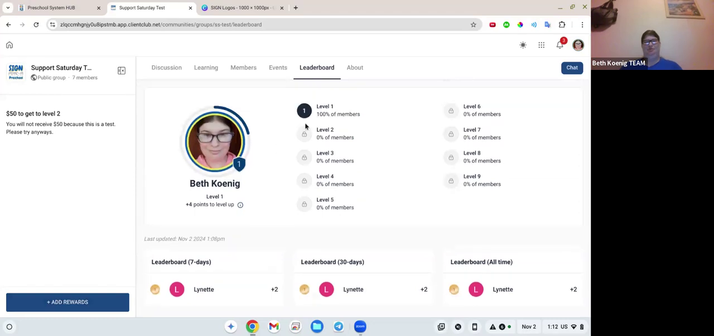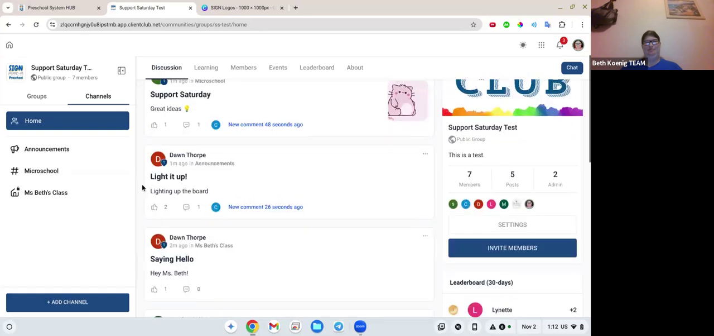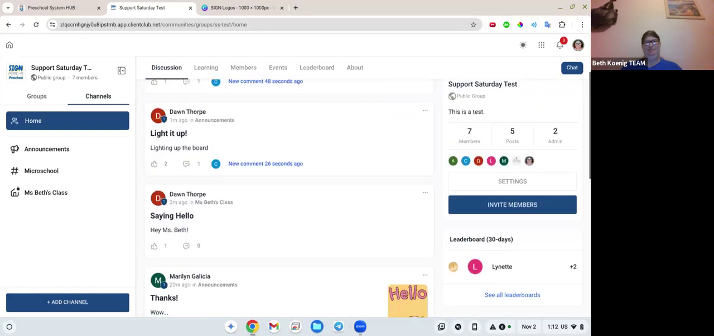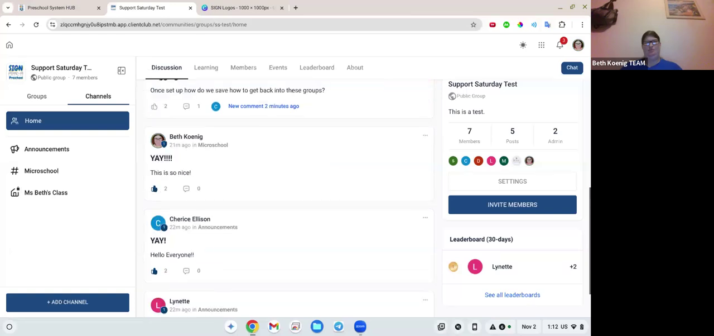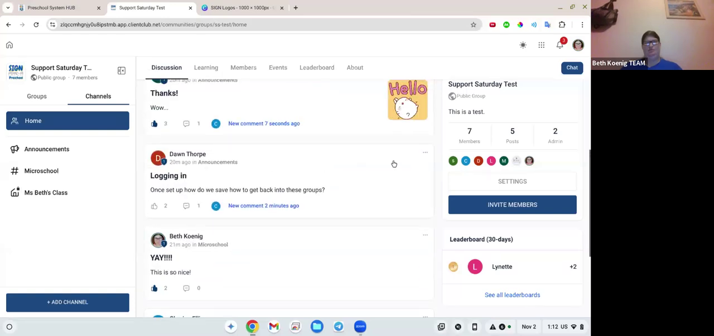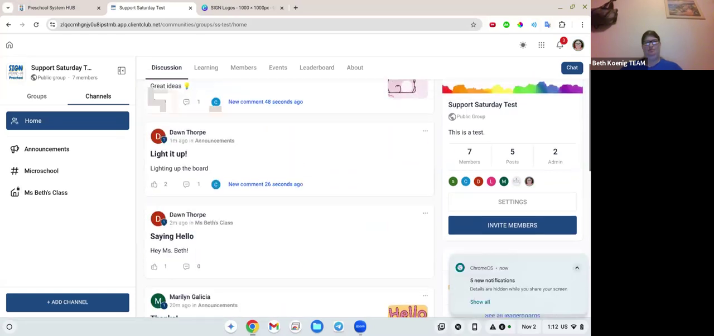Okay, so 100% of members are still at level 100. What? I did a bunch on there, Beth, and it's not showing me up on there at all. I know, I did too. Is it because I'm an admin? It could be. I've been commenting on people's posts. I'm curious.